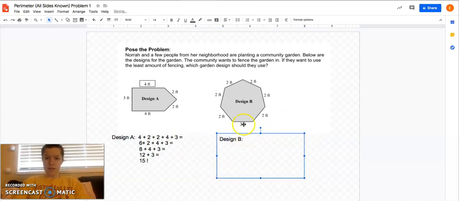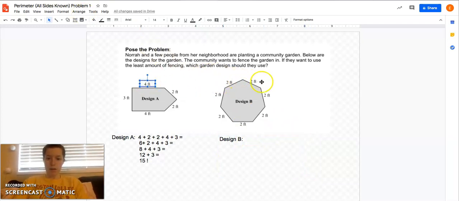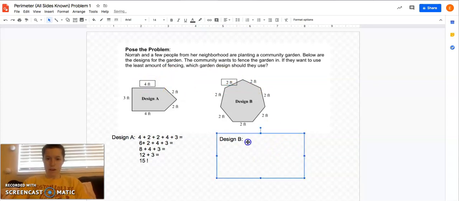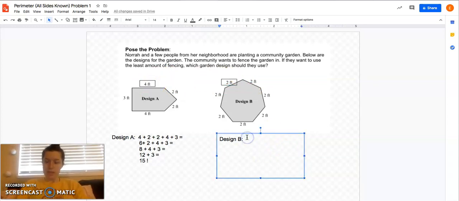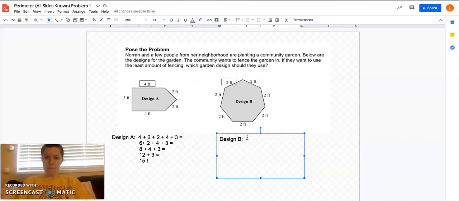Let's do design B. Again, I'm going to put a shape around where I'm starting, and that way I know exactly where to stop. I don't add too many numbers. Okay. So I'm looking for 1, 2, 3, 4, 5, 6, 7 add-ins this time. This shape has 7 sides.